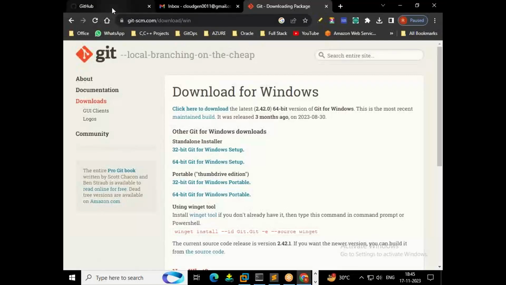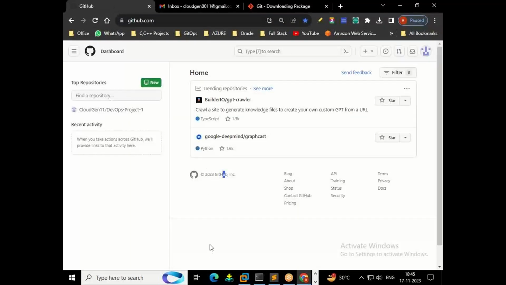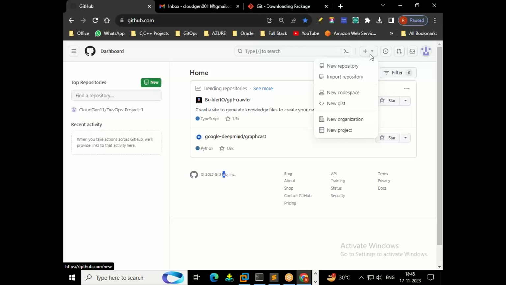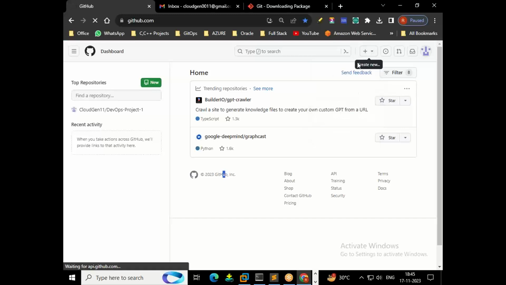Log in to your GitHub account. If you already have a repository, you can use that. Or if you want to create a new repository, click here, on new repository.